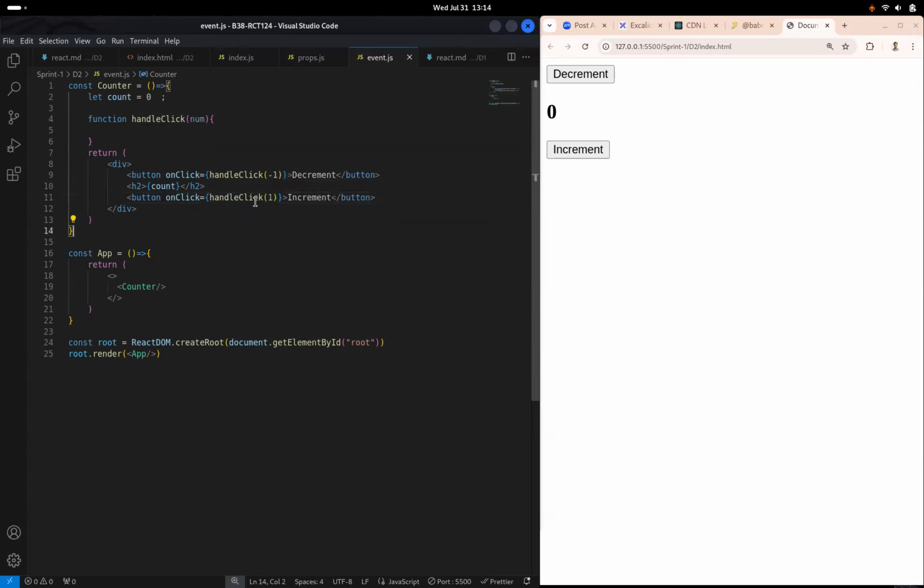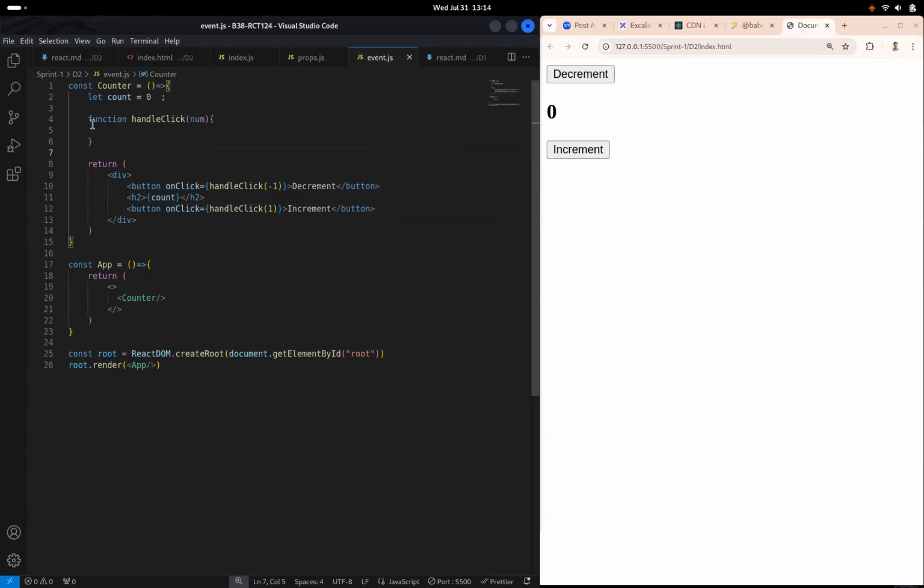1, right? So based on this, what code should I write in this function so that whenever this button is clicked, this number is decremented by 1, and whenever this button is clicked, this number is incremented by 1? What should be the logic inside this handleClick? Count equals count minus num. Okay. Count equals count -1. Okay. So if I come over here and write count equals count plus num, will I be wrong?